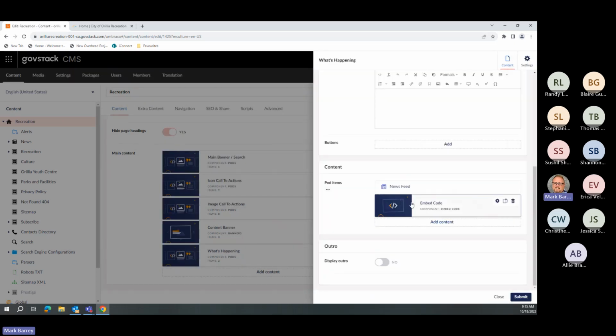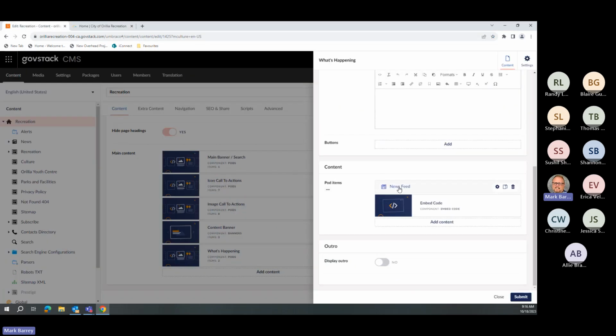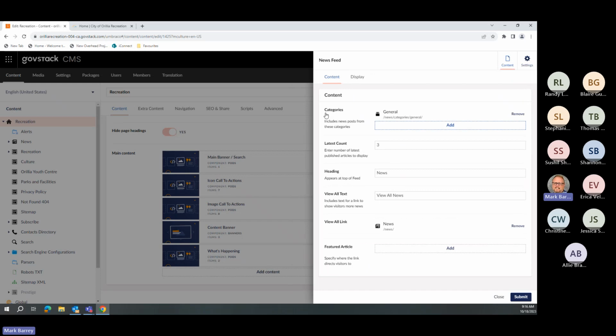There we go. So what we're working with here, we're not worrying with the embed code because that's running the display of your Facebook page here. What we want to look at is the actual news feed. And if I go into the news feed, what it's saying here is categories. So this is the same as when you open the feed up on your homepage for your iFeed.